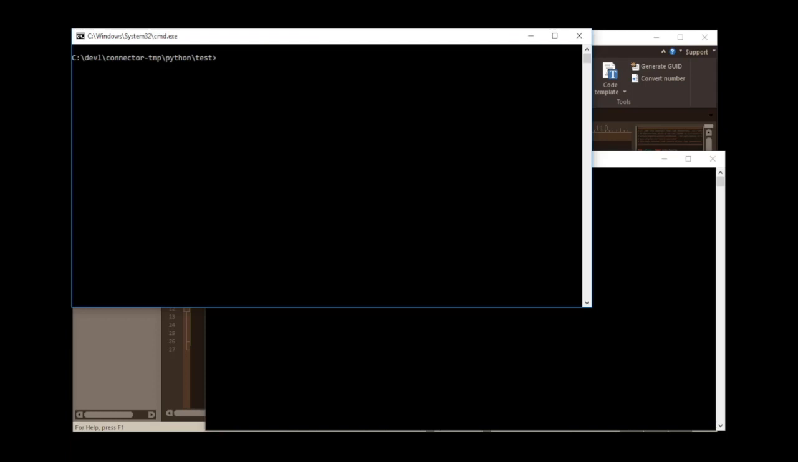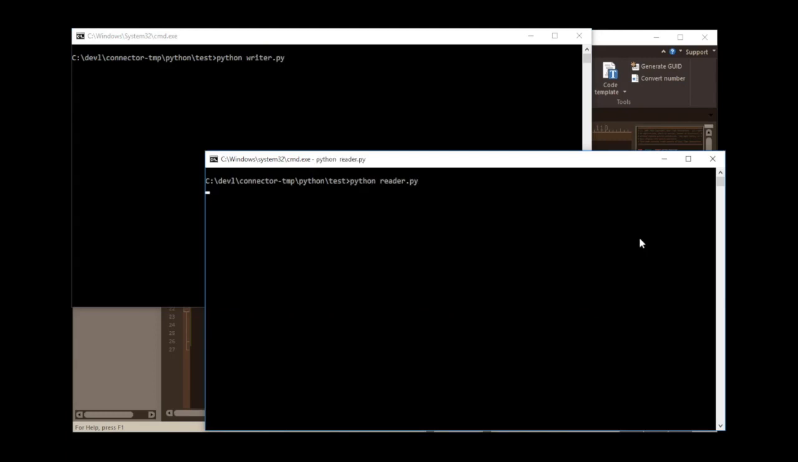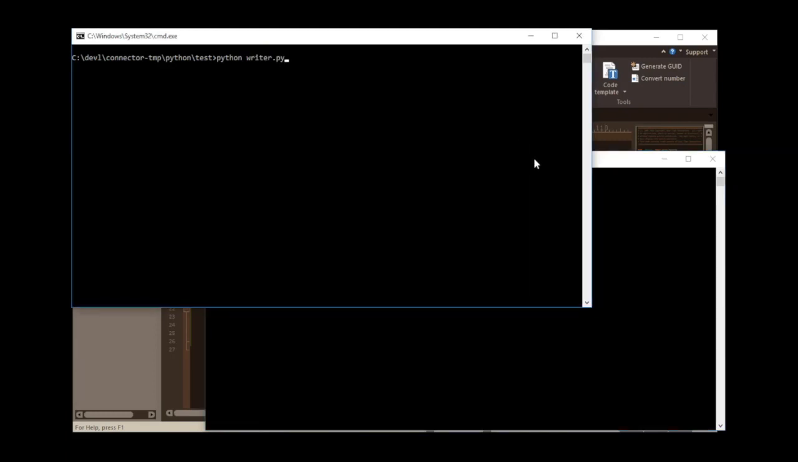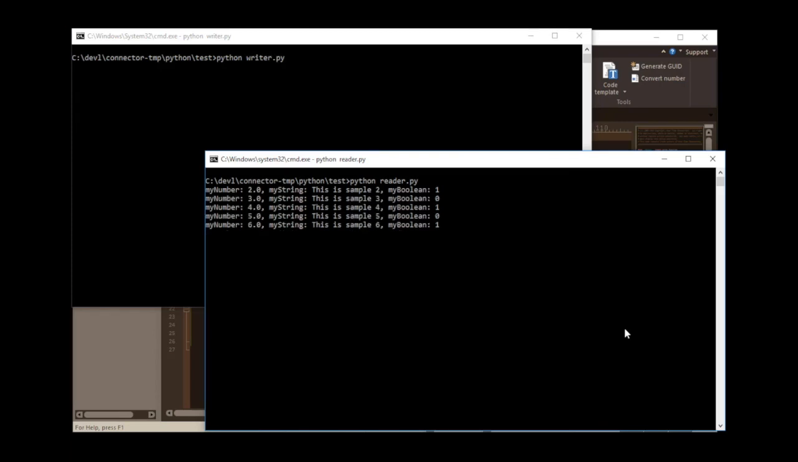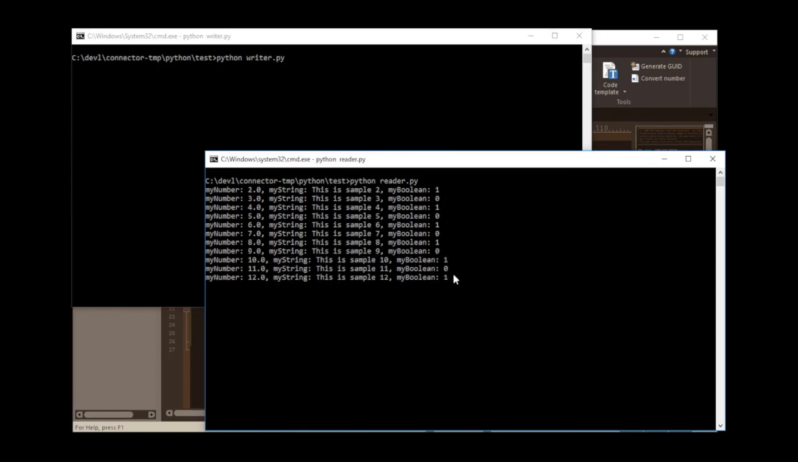I've got two DOS windows here, and there's my writer, and we'll start up the reader first. There's reader, here's writer. Go back to the reader, and it is just publishing and receiving an incrementing number, a string that has an incrementing value, and the Boolean, which is based on a modulus.